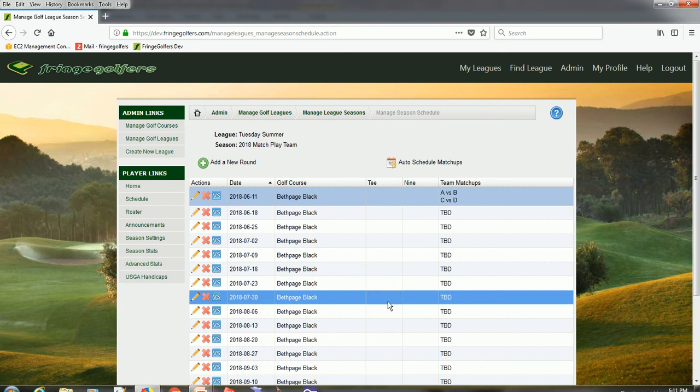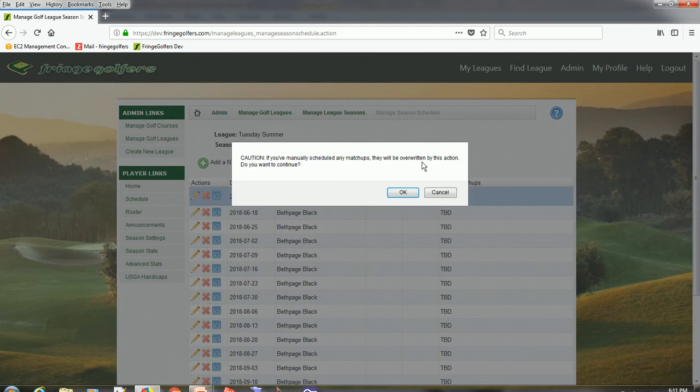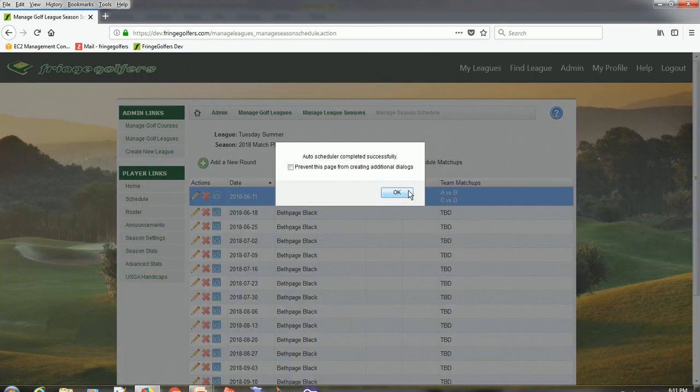All right? In this particular case, I think it would be simple and advantageous to use the auto scheduler. Okay? That's what is up here available on the right-hand side. I'm going to click on that, and it's going to overwrite anything that I had previously done, but that's fine with me because I don't need to worry about the one round that I scheduled. I wanted to do all of the rounds. I'm going to go ahead, hit OK.